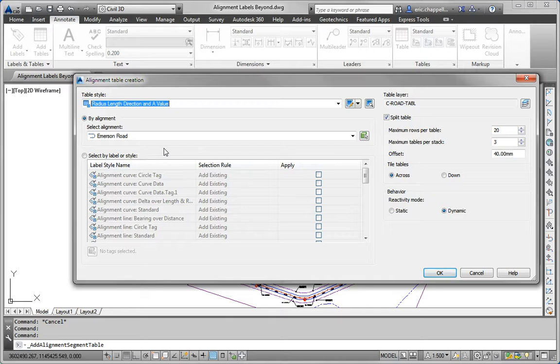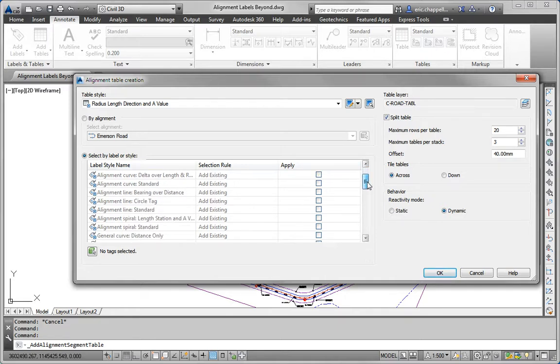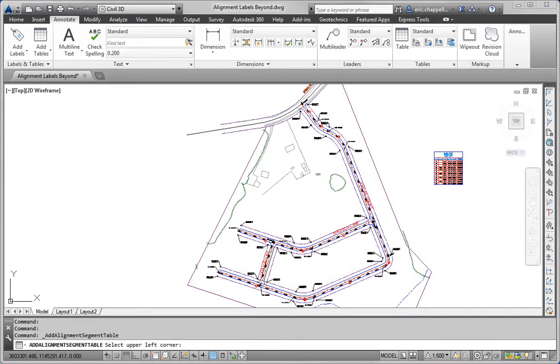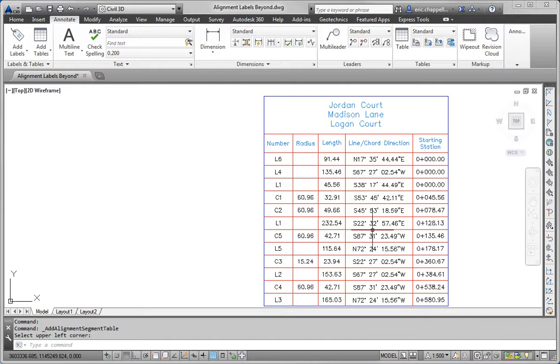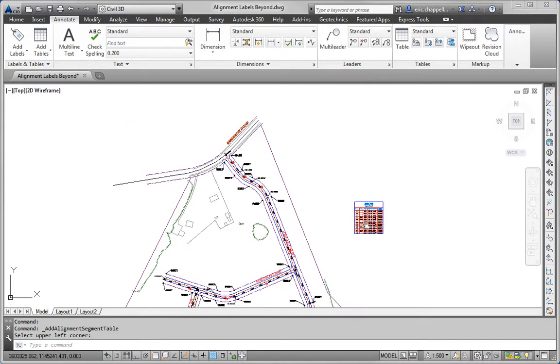And the way it's done is by style. So I'm going to say select by label or style and check the box next to both circle tag styles, the one for lines and the ones for curves. And when I click OK, it's going to pick up all the circle tag styles in the drawing and include all of them in the table. You can see all 3 alignments listed in the top of the table.